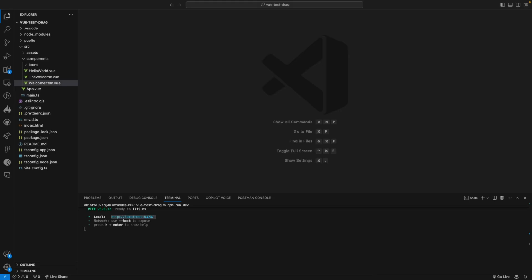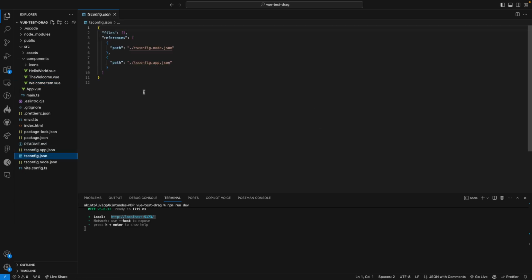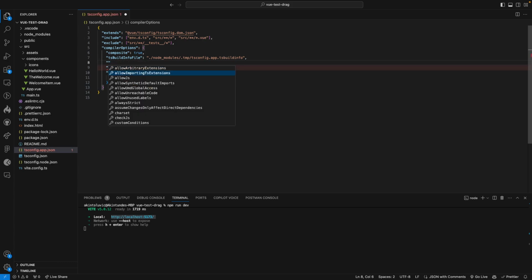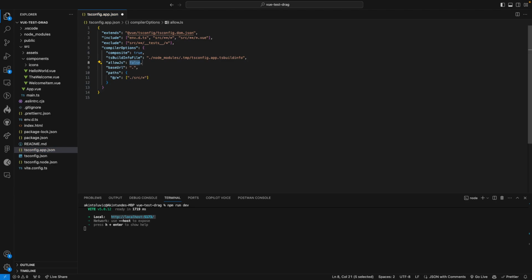Now that we are done with the project setup, we'll go and configure TypeScript to allow us to write JavaScript, so that those of you that are not familiar with TypeScript can also follow the tutorial. All right, allowJs true.